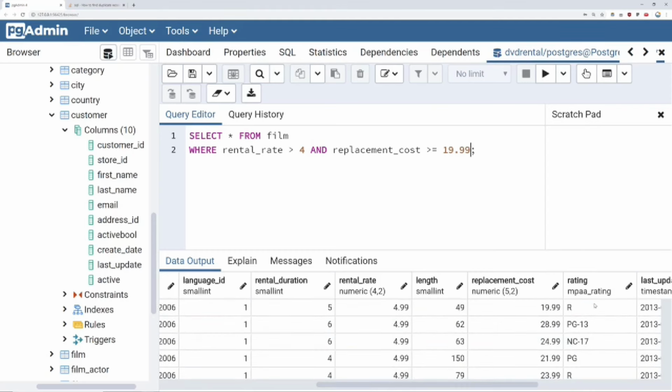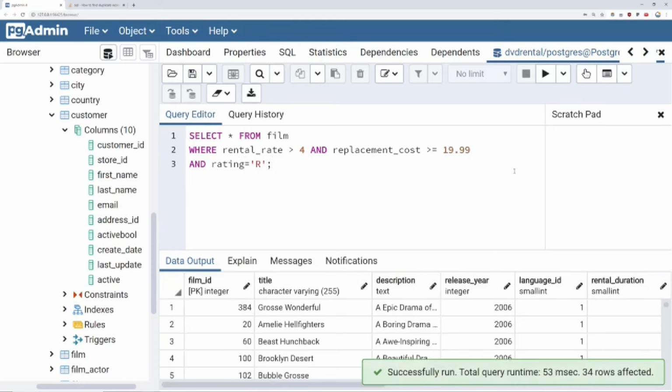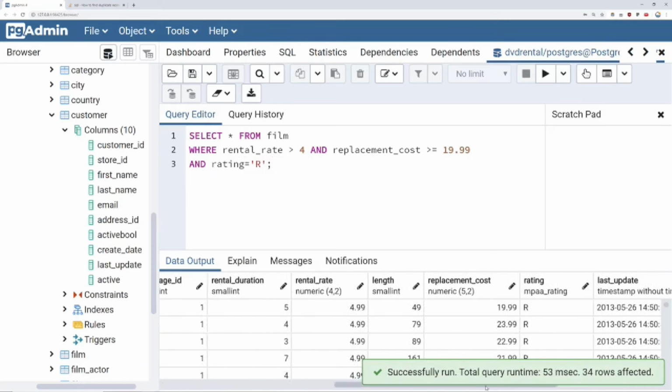So maybe I want only certain ratings. Maybe I only want the R movies. So you can always remove that semicolon and continue on another line where we say and then maybe rating is equal to, and in single quotes, R. Go ahead and run that. And now we keep filtering more and more on this, etc.